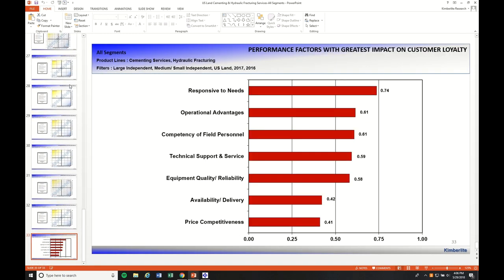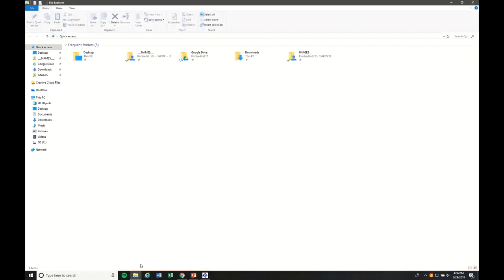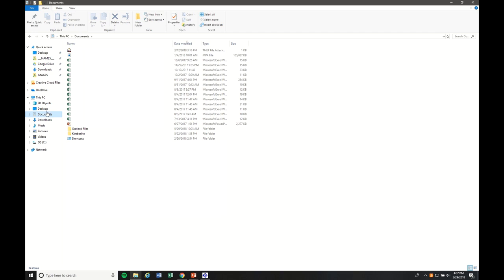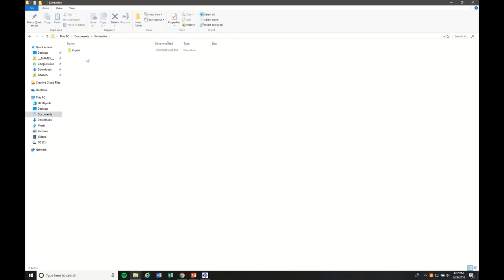So one of the other possibilities is if you didn't select Open File and you did hit Close, I'll just let you know that the computer will automatically save this to the Documents folder. So you go ahead and select Documents and go to Kimberlite and Krystal, and you'll see U.S. Land Cementing and Hydraulic Fracturing Services, and inside that folder you'll see our PowerPoint presentation.